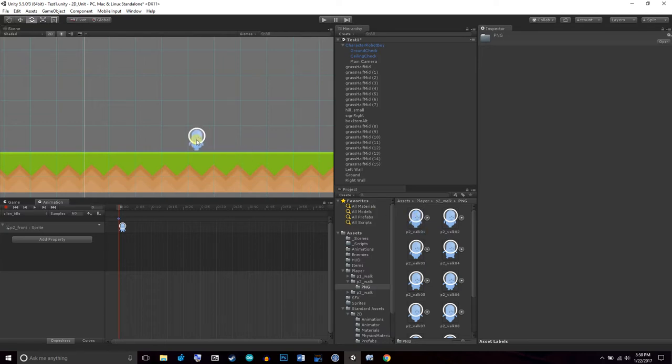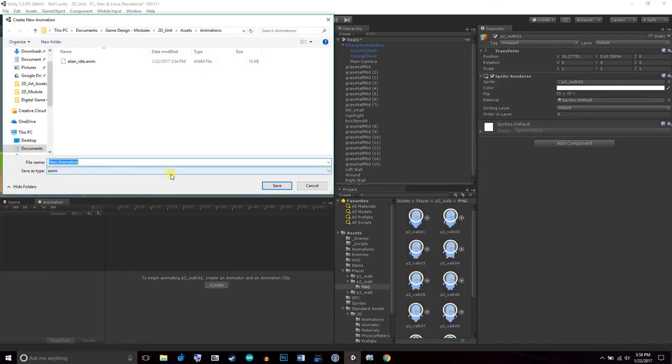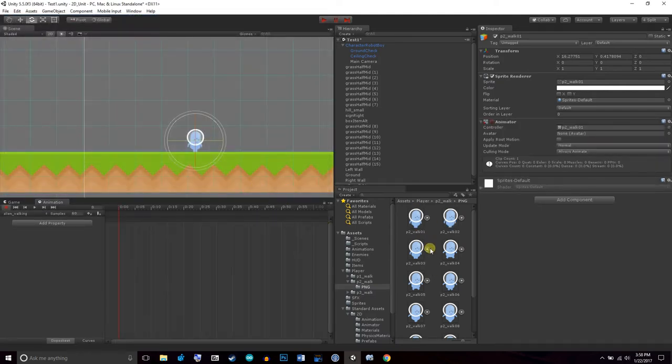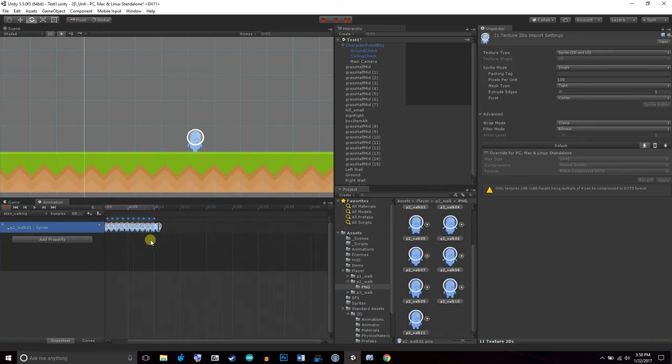So in the same way that we did the previous one, we're just going to drag the first image from the animation, from the sprite sheet in here, and we're going to create an animation file called Alien Walking. Make sure that it's in that animations folder, hit save, and we're just going to select all of these images and drag them in the animation sheet.